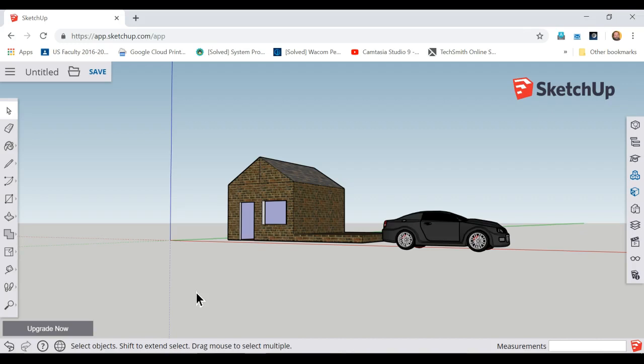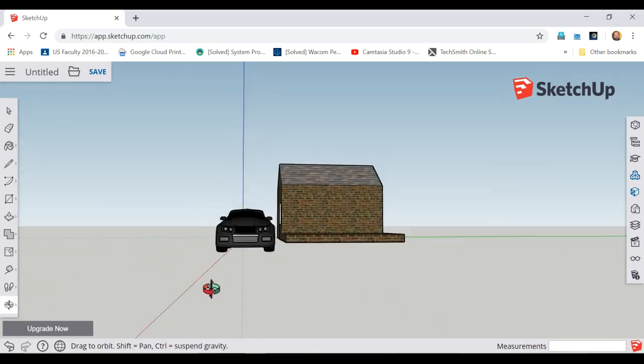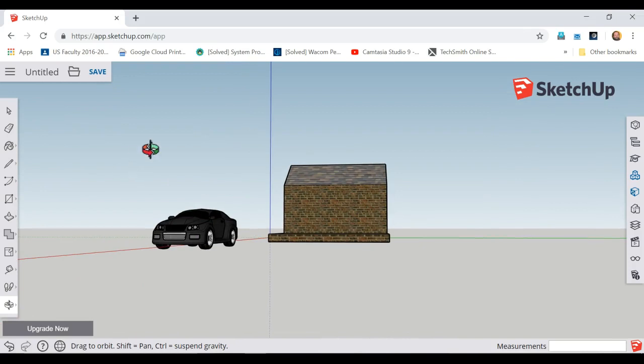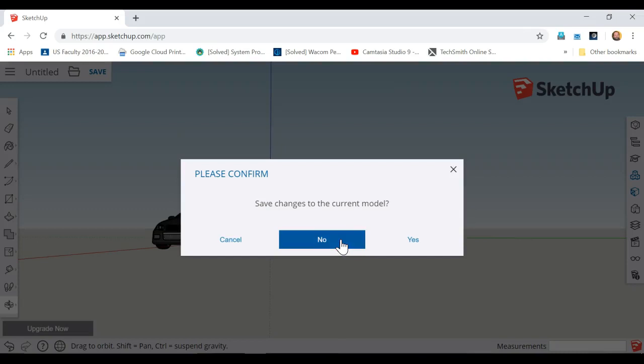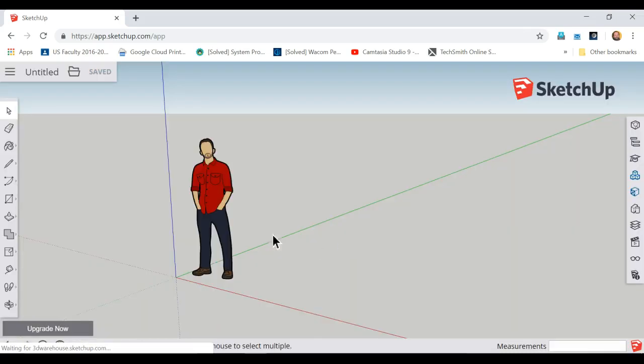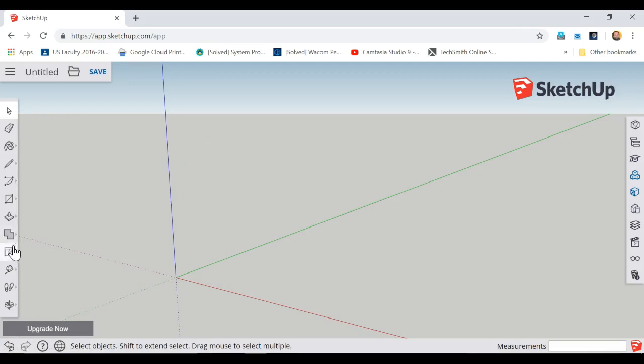What I'd like you to do is to do some exploring with it. In class, we're going to do some work where you're going to do some actual measuring with this. So what I'd like to point out is that there is a measuring tool set here. Okay, so there's my car and my house. I'm going to start by building a new sketch real quick to just show you some of the measurement features. So I'm going to go new model. It's to say, do I want to save my changes? My answer right now is going to be no. I'm going to get rid of my guy again.